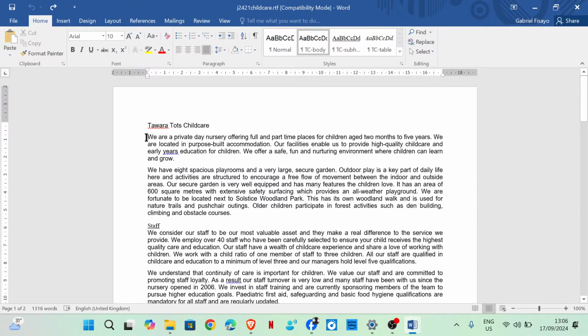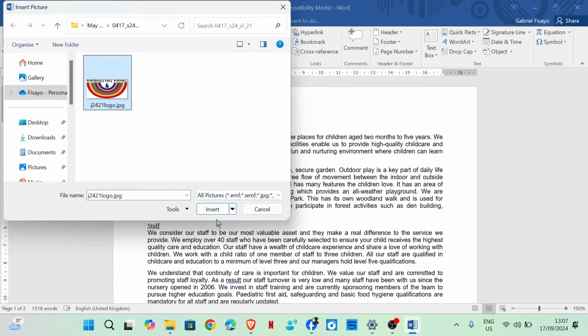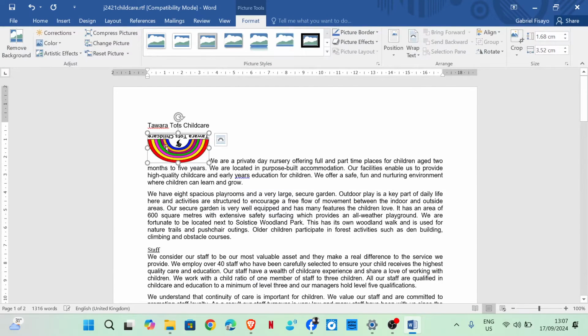Okay, so the first thing we are going to do is to insert an image. To insert an image, click on Insert, Pictures, and then choose the image, then click on Insert. Okay, and the image will be inserted.